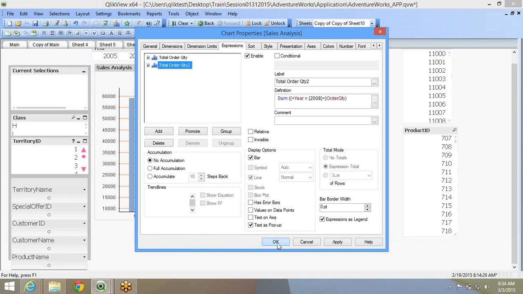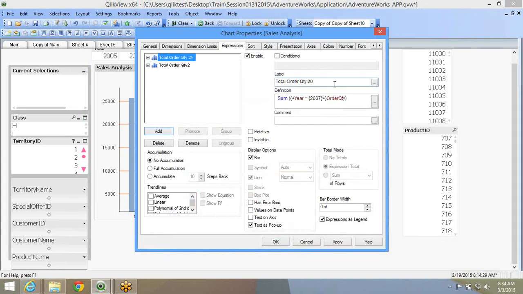So the first bar is showing for 2008. So you can write the labels over here, 2008. Second one is showing for 2000, sorry. The first one is showing for 7 and second is for 8. Like this. Right. So you can have 2 expressions with different set analysis and still showing the same thing.